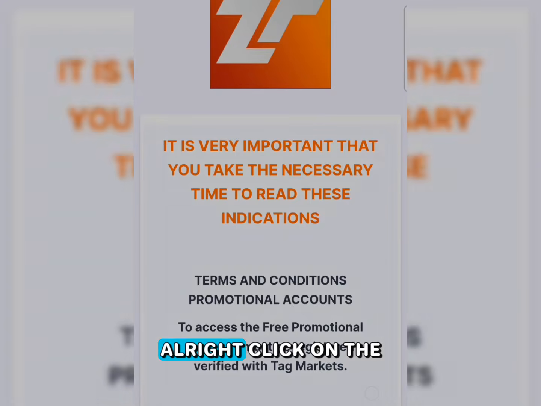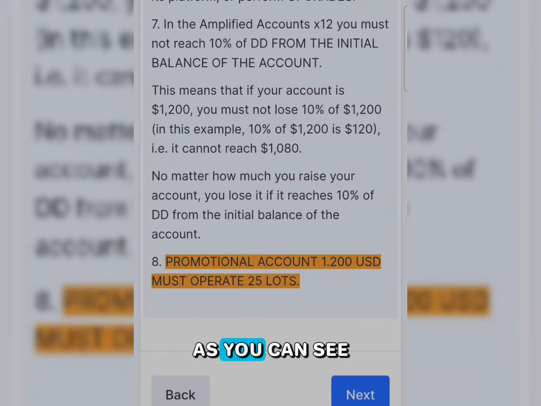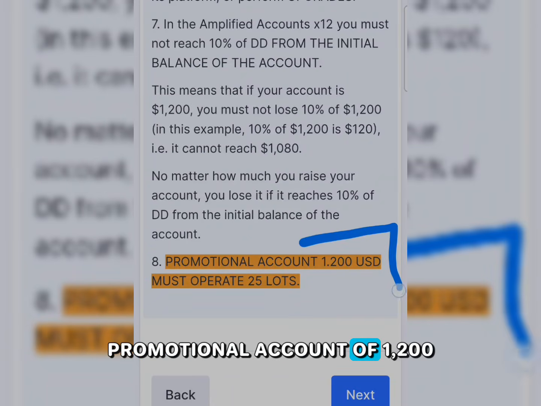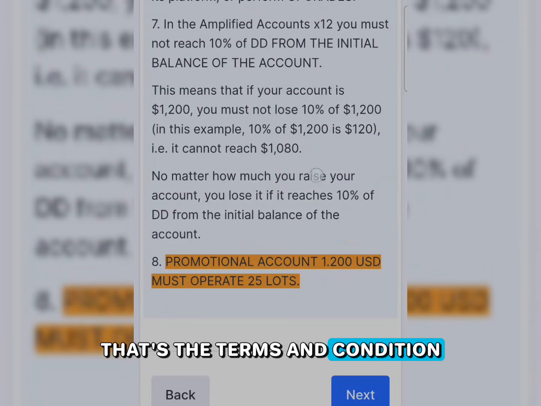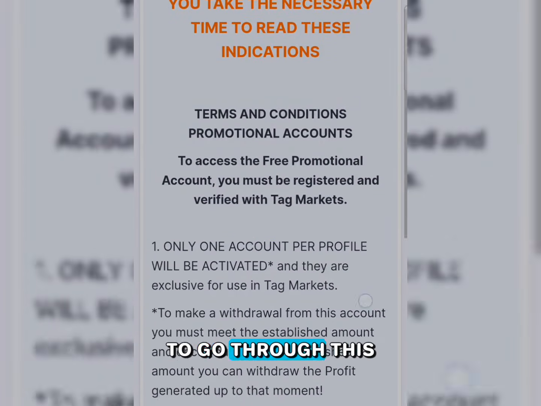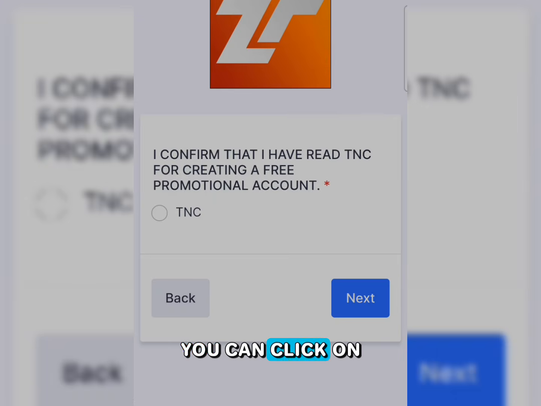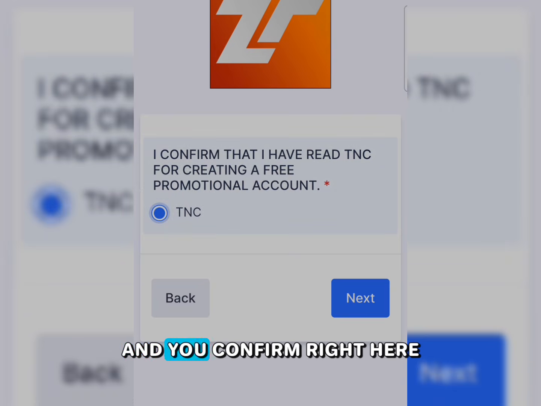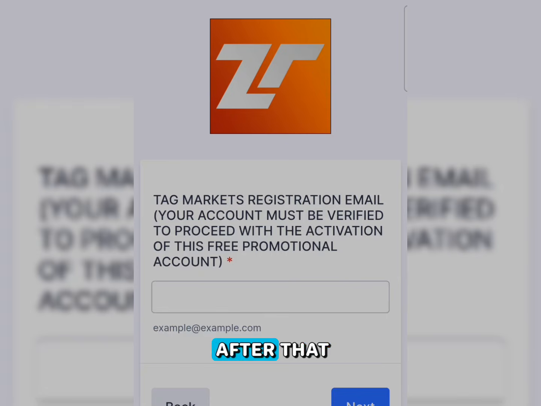Click on the next button, and after clicking on it, as you can see right here, promotional account of 1,200 must operate 25 lots. That's the terms and conditions for you to be able to withdraw. So you can take your time to go through these terms and conditions right here. After going through it, you can click on next. Confirm right here that you have read the terms and conditions, and then click on next. Input your details right here, your name, and then your email address as well.